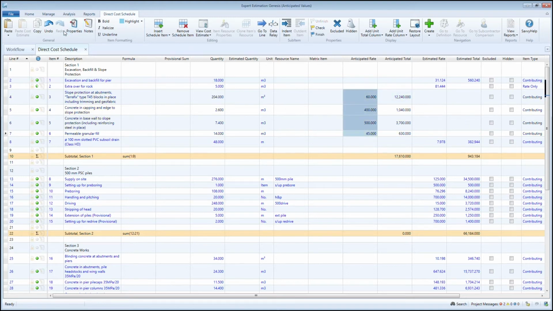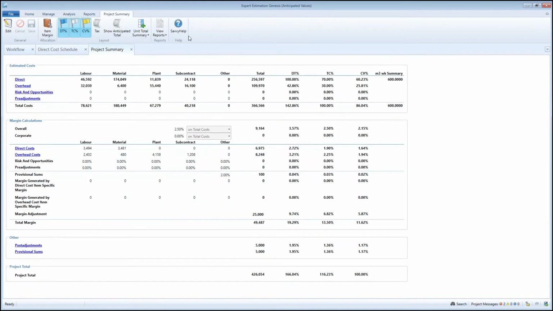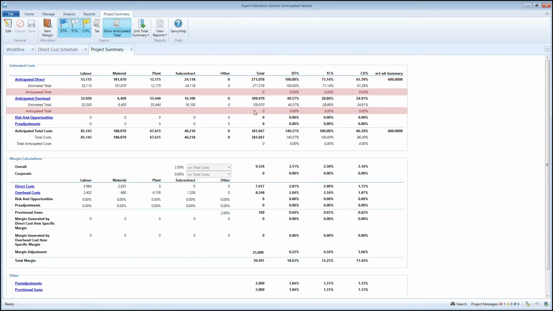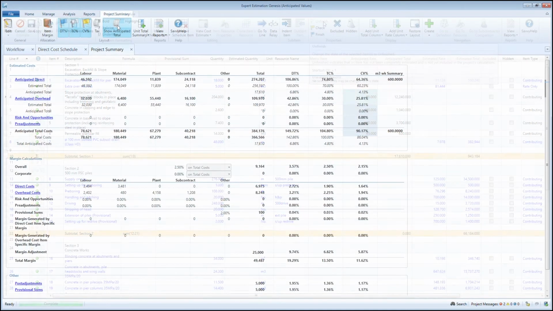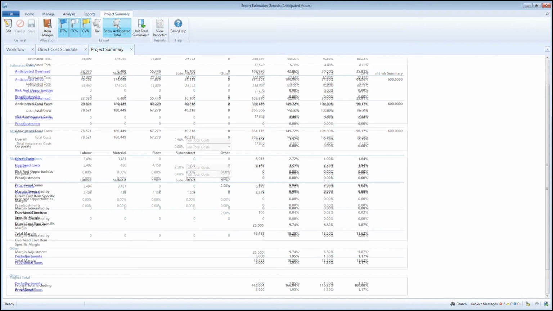Once you have the numbers in the anticipated values column, in the project summary, the application will show you the anticipated total value. You can see the anticipated totals on the right. If you're not seeing any values, it is because the anticipated totals will only show in the project summary when your schedule items are marked as unfinished. You will see anticipated totals in the estimated costs and project total.